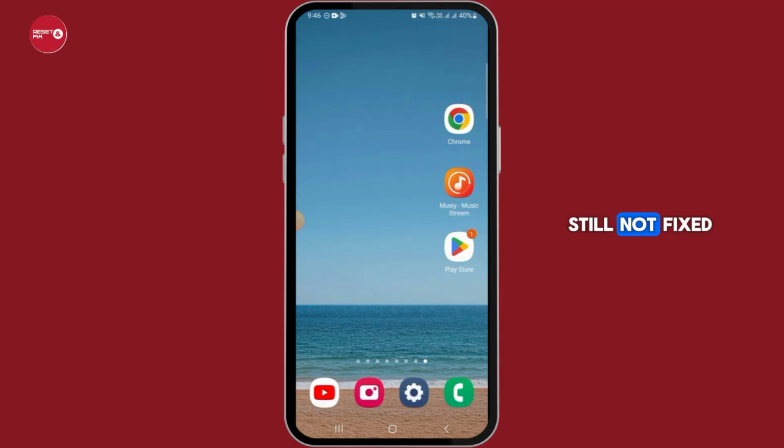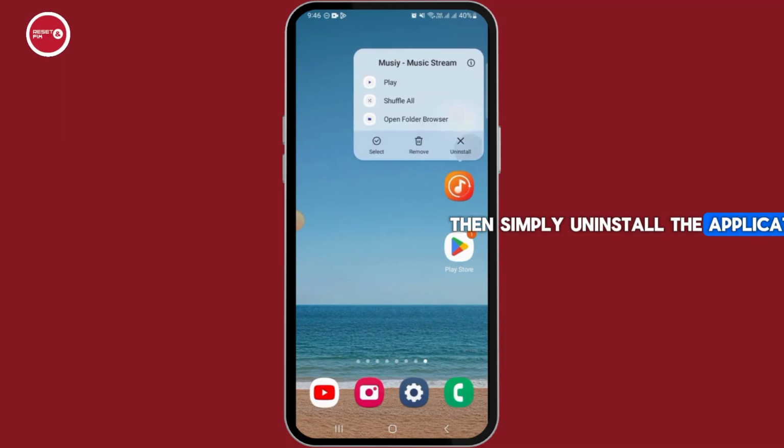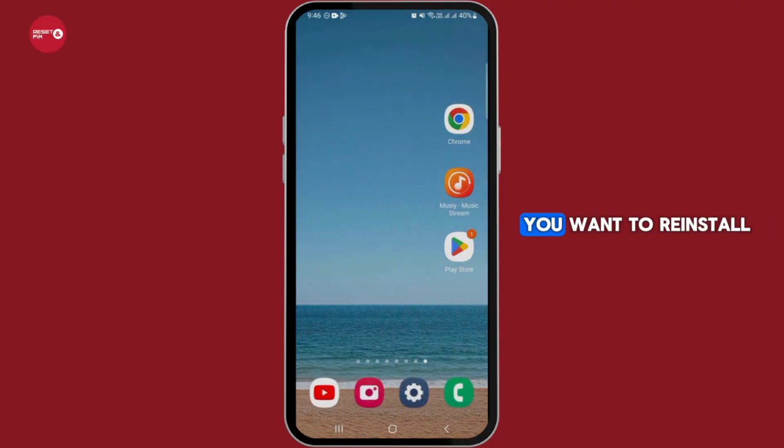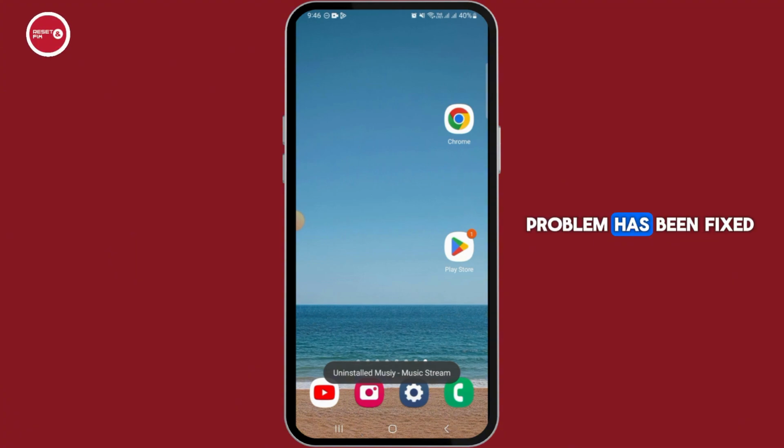However, if it is still not fixed, then simply uninstall the application. Once it has been uninstalled, you want to reinstall it from Play Store or App Store. Then check if your problem has been fixed.